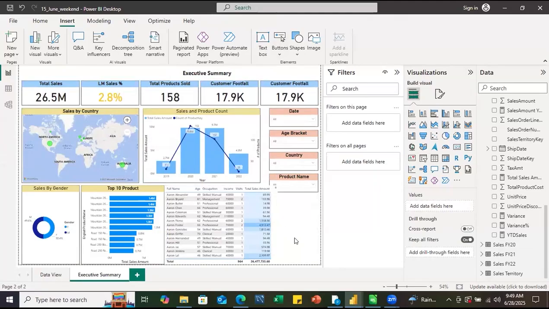Now, when we want to navigate from one page to another, in Power BI, when you publish these pages, right now, you're seeing the page name at the bottom. When you publish it, these page names come on the left side here. And when you click on the page names, you will navigate from one page to another. That's one way to do it.